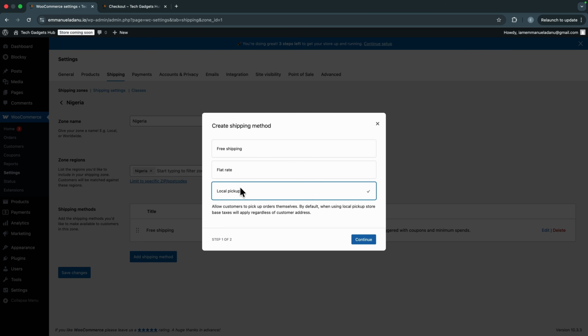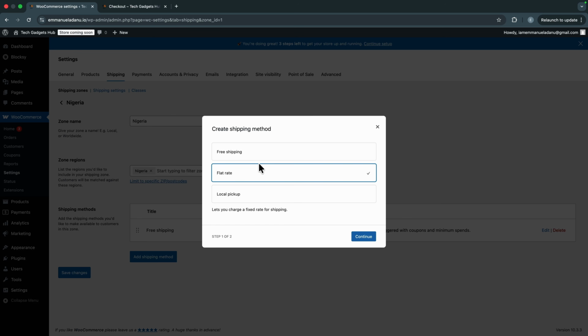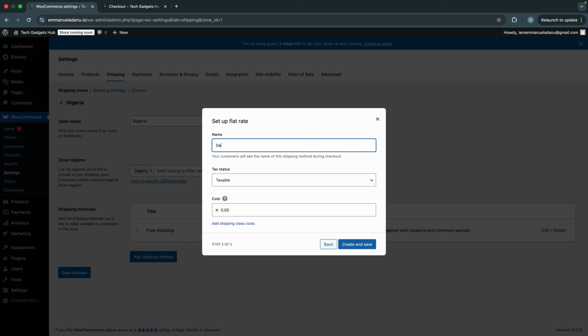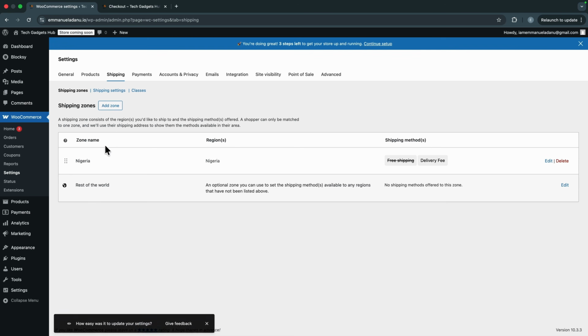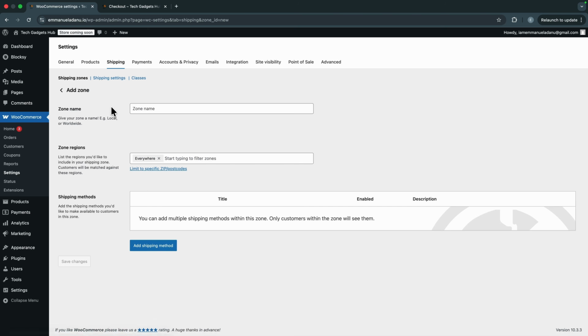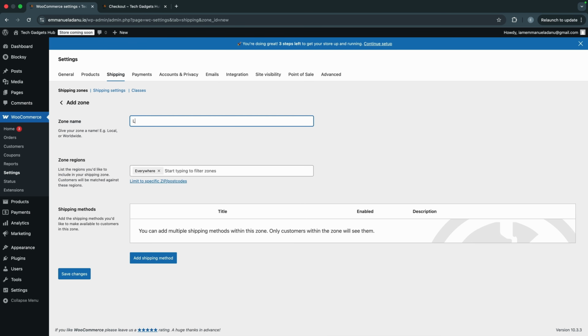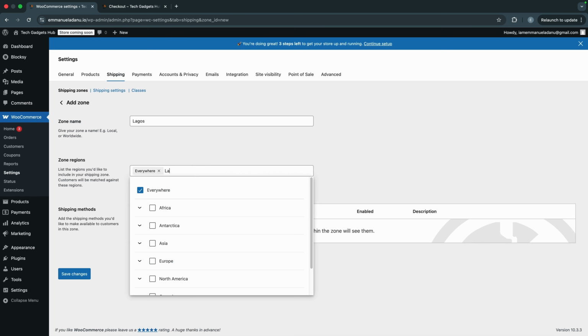Maybe the customers will come to your office or your shop to pick the product. Let's say I'm going to use flat rate, click continue. For the name, I'll use delivery fee and then enter the amount, let's say 10,000 naira. Click create and save. Then I'll go back, add a shipping zone, and this will cover just Lagos. For the region, search for Lagos. You'll see it right here. Select it.